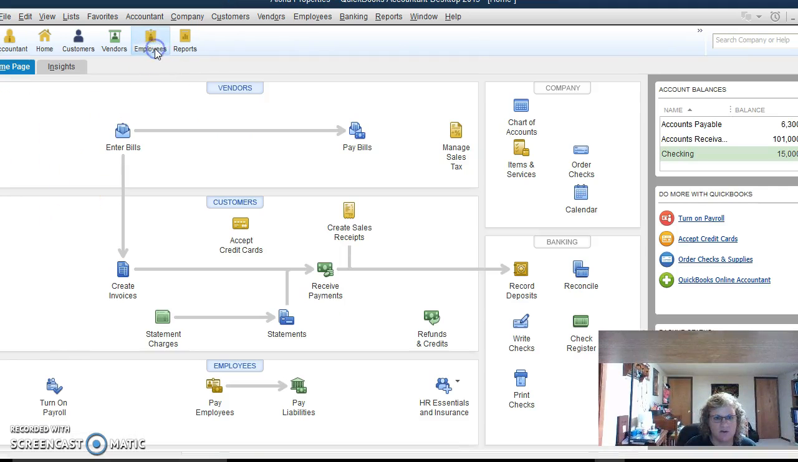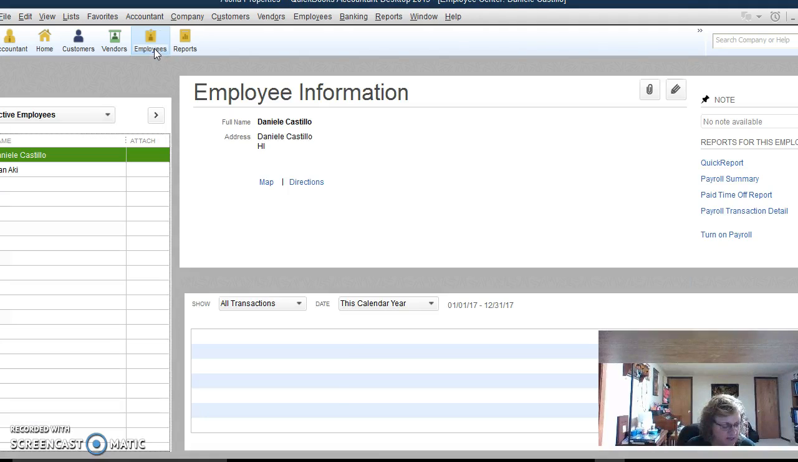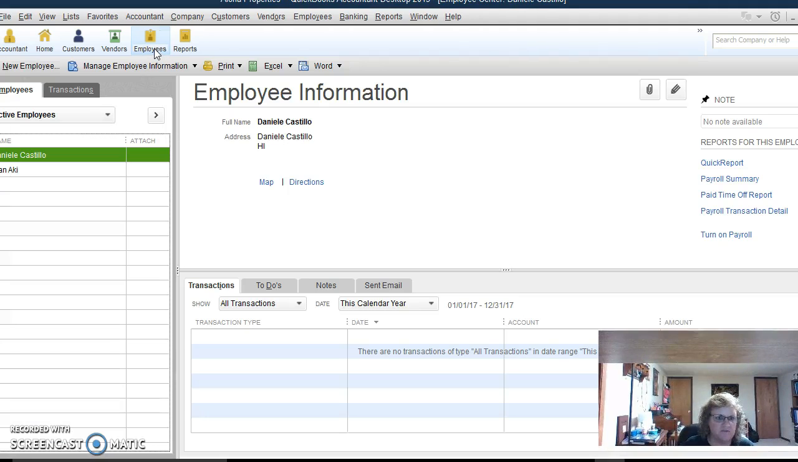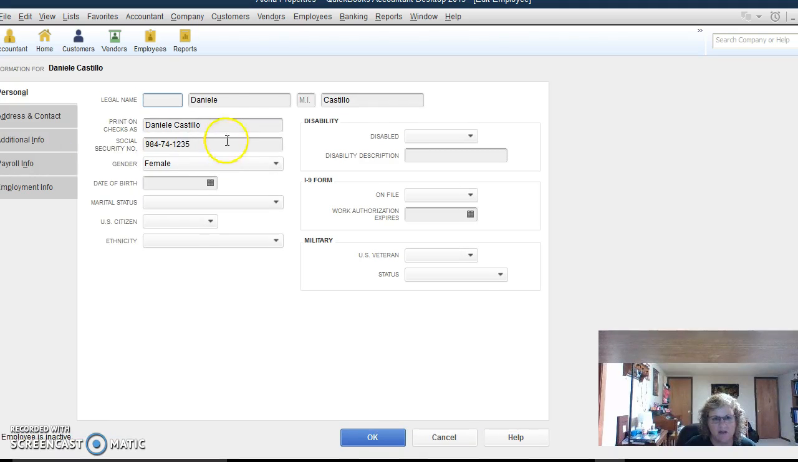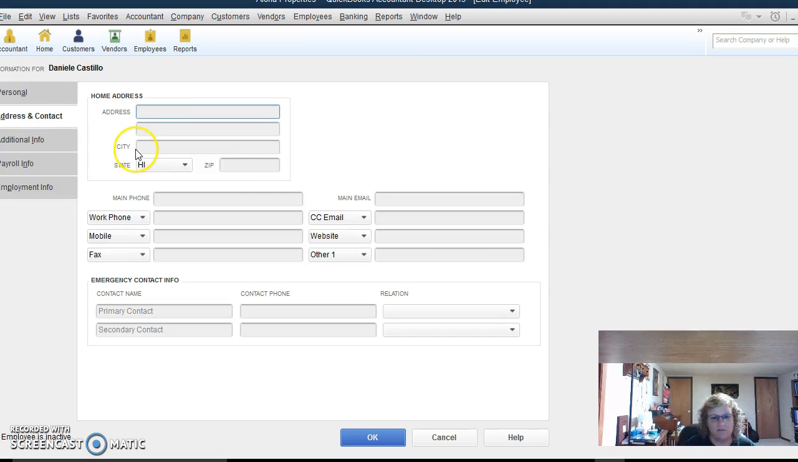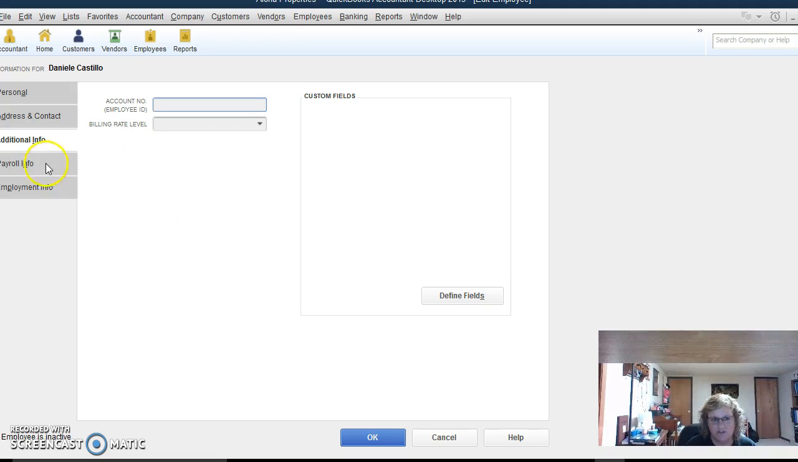Then the next thing was to set up new employees. There were 2 employees, Fran and Danielle, and as you can see, I already have those in there. If I double click on Danielle, we'll wait for it to open. I have her name, social security number. She's female. We don't have an address for her, so I did not put that in. No other additional info.